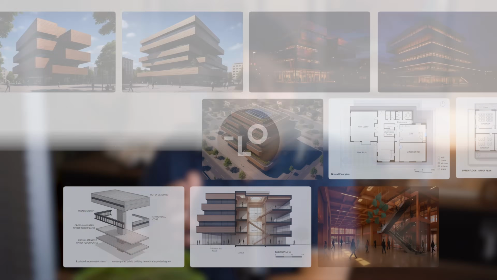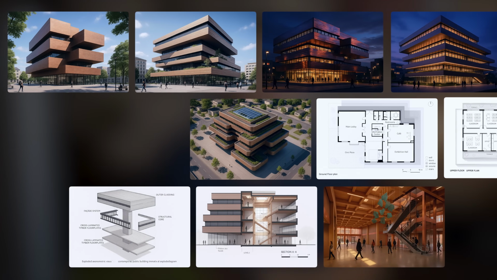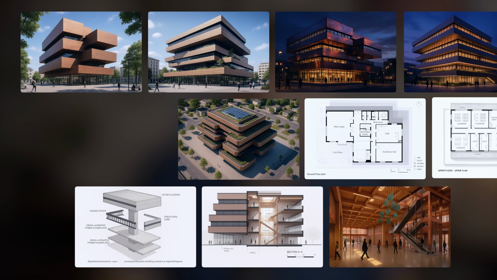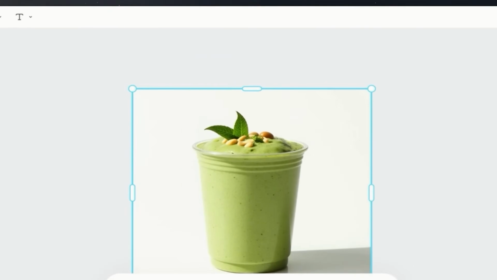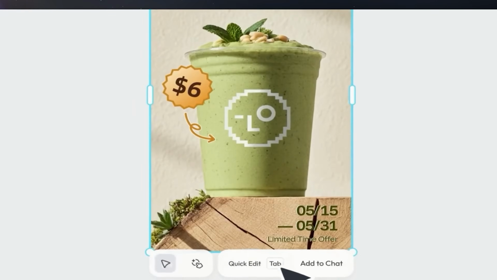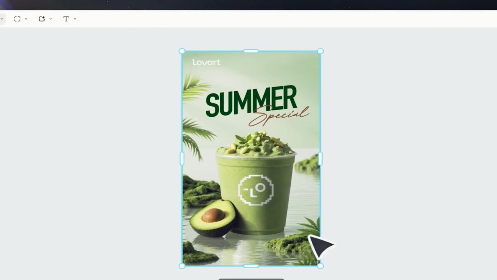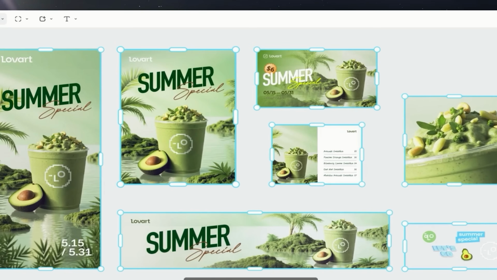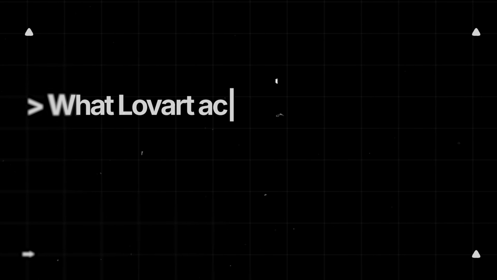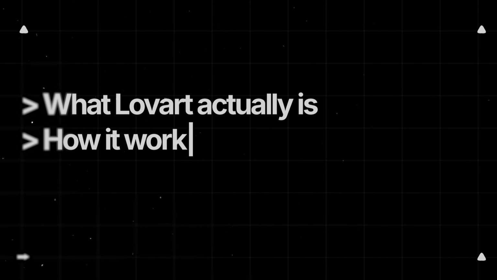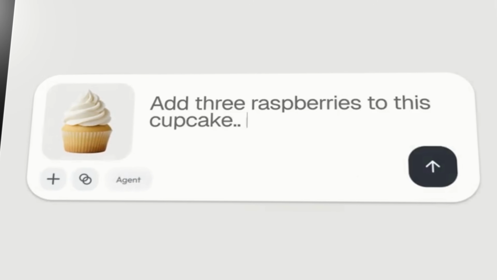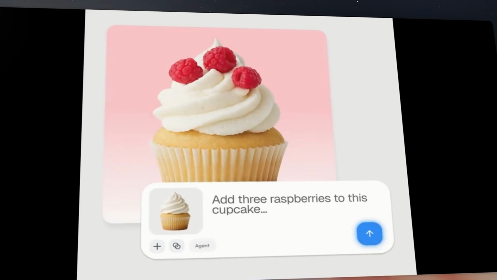I just started testing this brand new AI design tool called Lovart, and honestly, it blew me away. This isn't your usual type a prompt, get an image kind of thing. It's way smarter, way more complete. In this video, I'll show you what Lovart actually is, how it works behind the scenes, and how you can use it even if you've never done design work in your life.